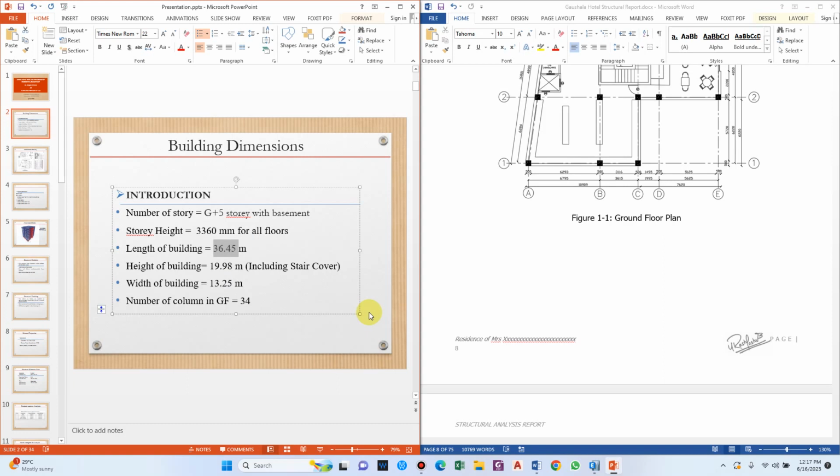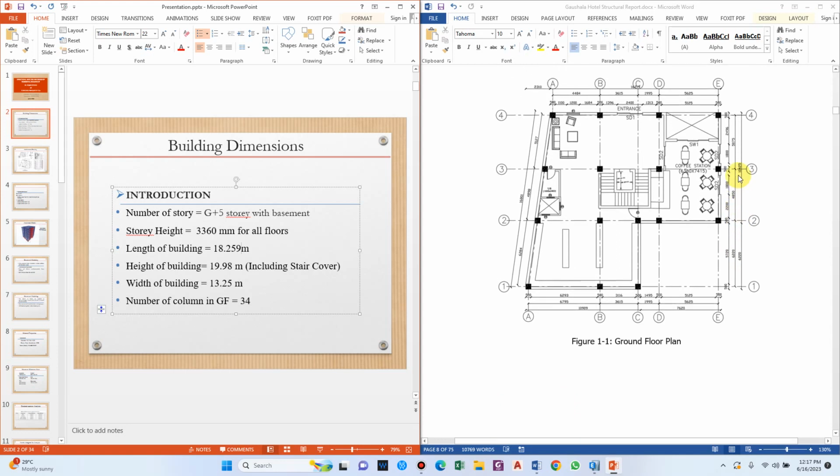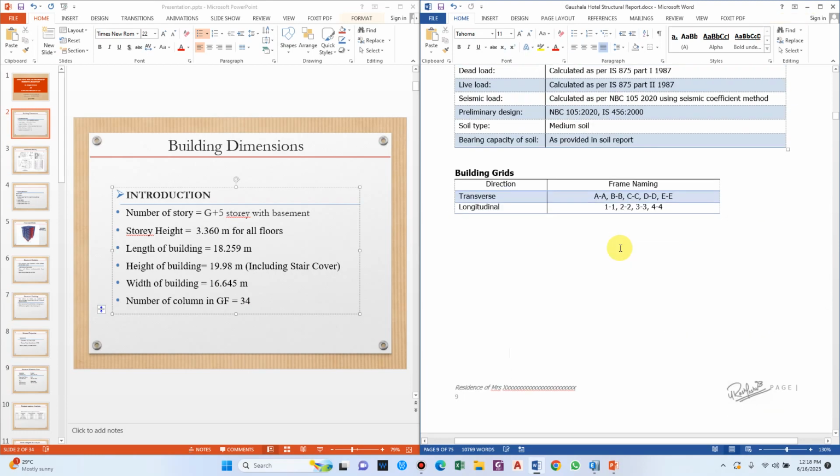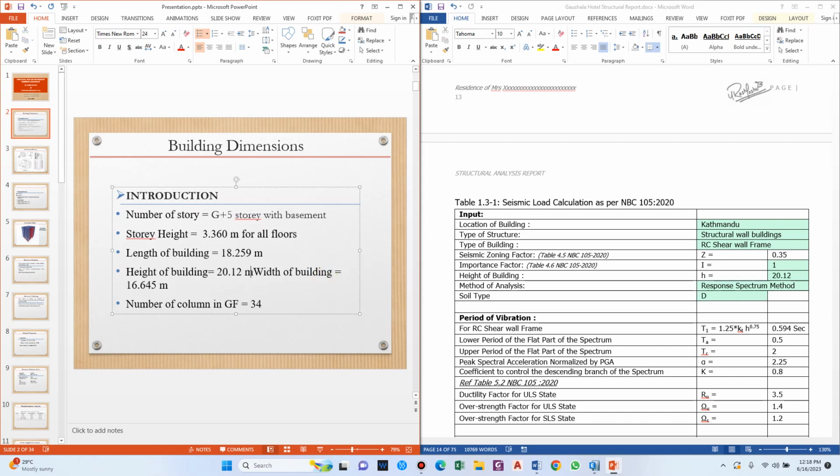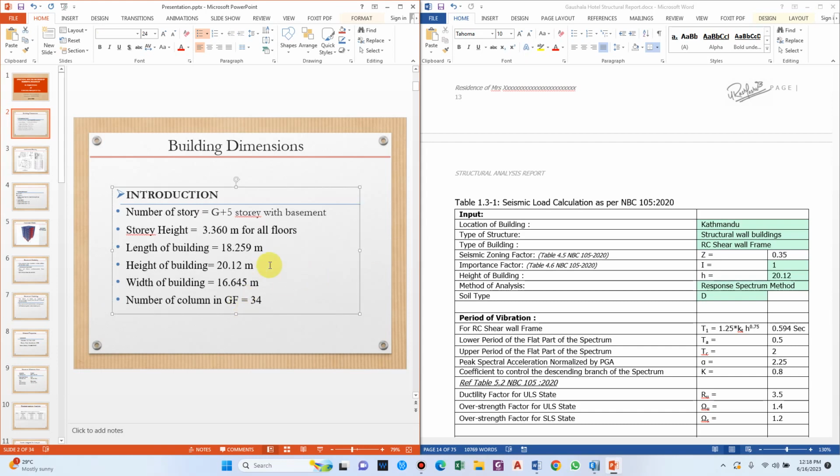So the length is 18.259. Now let us consider the width as well. Let us write this in meters as well. The width of the building is 6220 plus 10425, so we get this value as 16.645 meters. And the height of the building, you can get from here, is 20.12. We are not considering any stair cover like this. So this is the general introduction.